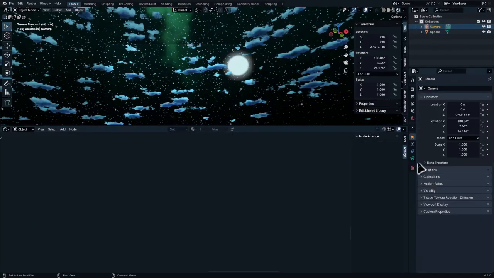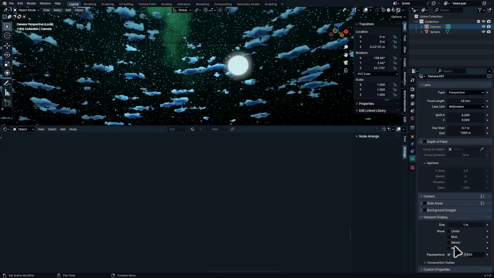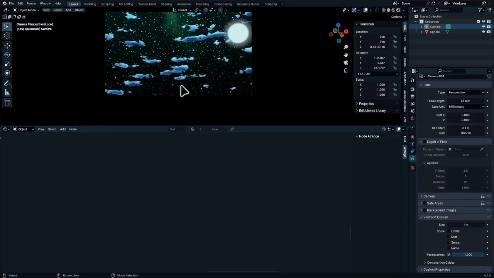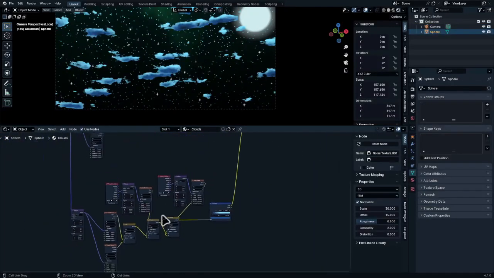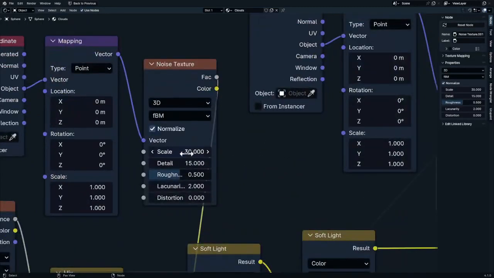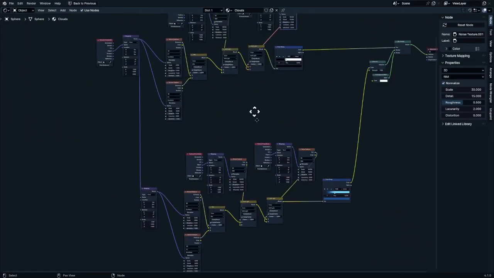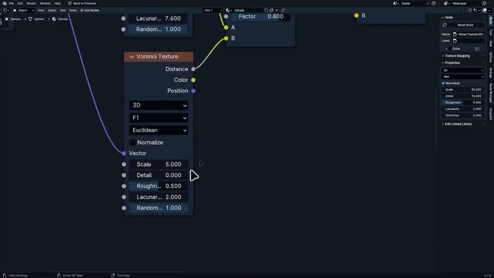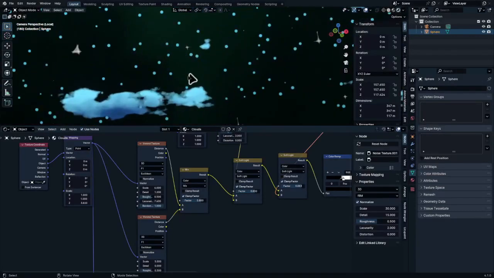Let's go to the camera settings. Let's go to the camera icon. Go to the viewport display. Passepartout set to 1, so we are not distracted, kind of. Okay, and this is depending on the level of details, so play with the scales here. Okay, and also with this value up here. Just play with them until you find something that looks good for you.